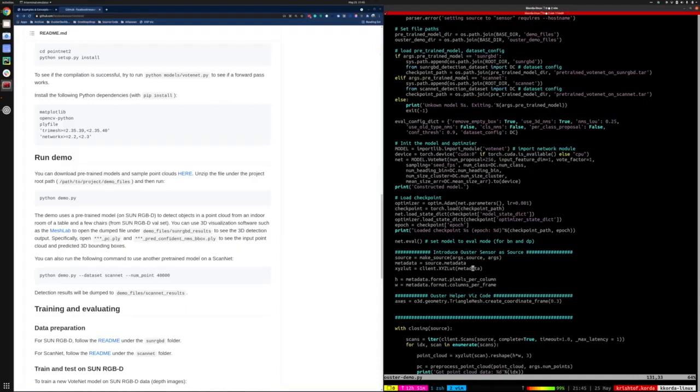The raw data coming from the sensor is actually just range, signal, reflectivity, and the near IR. Then you have to query this metadata to tell you how to take that range and do something useful in terms of making it an XYZ point cloud. So that's what's happening here.